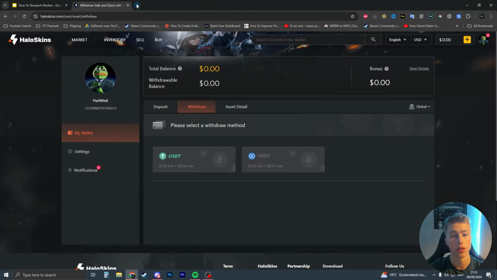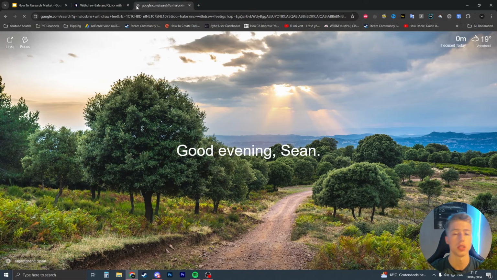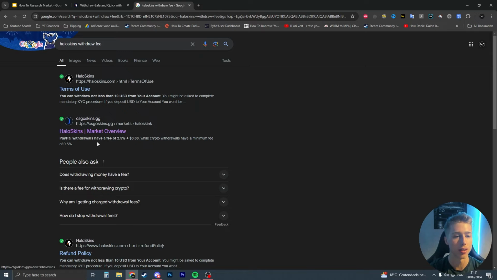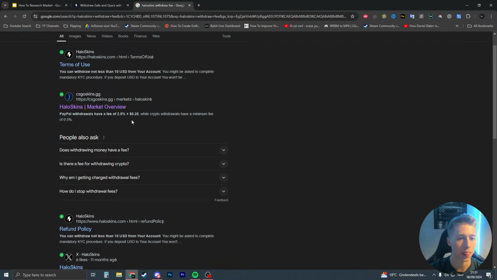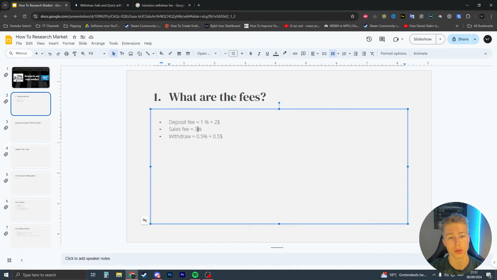If you don't see your fees on the website, just search for something like Halo Skins withdrawal fee and try to see if the fee percentage is shown here. Now do make sure that this can be fake information, like the information can be untrue if it's not from the Halo Skins site. So make sure that you have the right source.